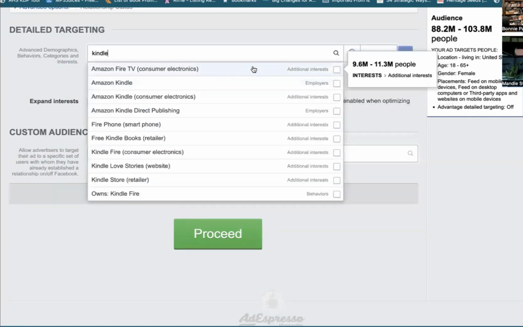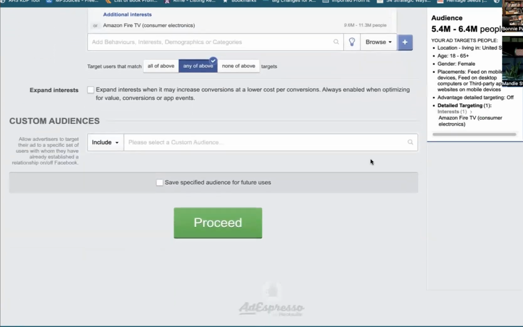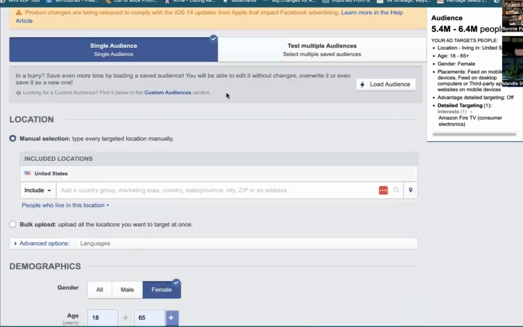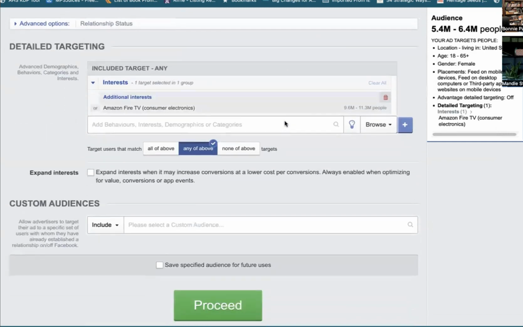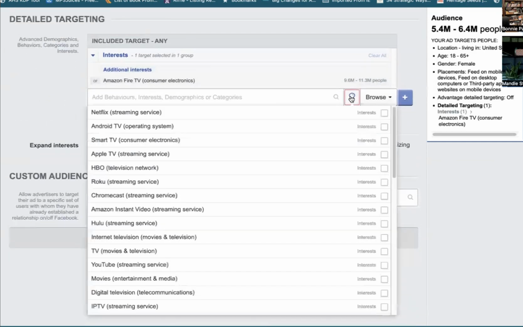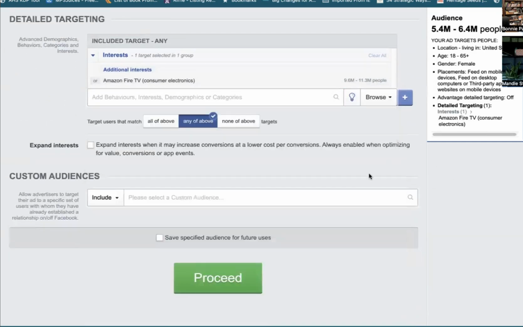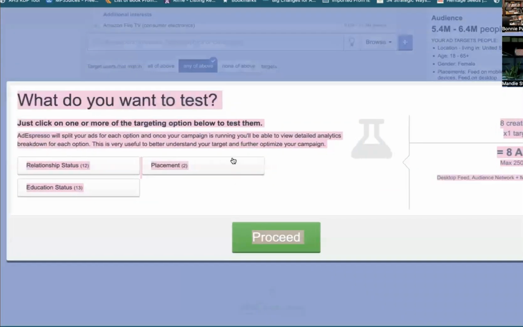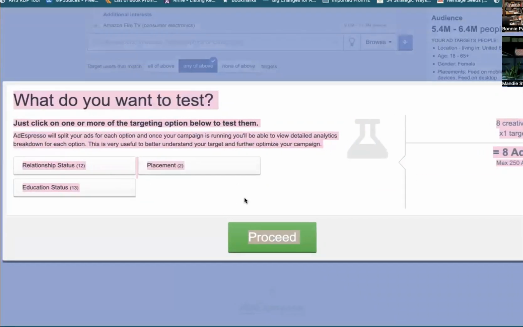Why we like it so much, I don't know. Sure. And then you can do custom audiences if you have some already, but this is how, it's really quick. And then what you do, and it will give you suggestions, just like Facebook does, but everything's nice and fast and tight. What do you want to test? I don't want to test anything. You can test them. You can test anything you want, but I don't usually.